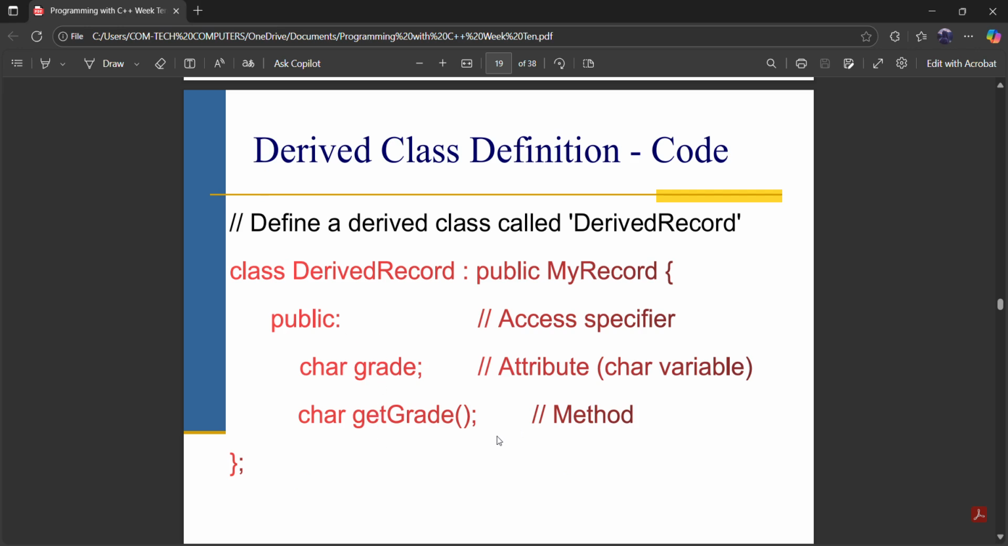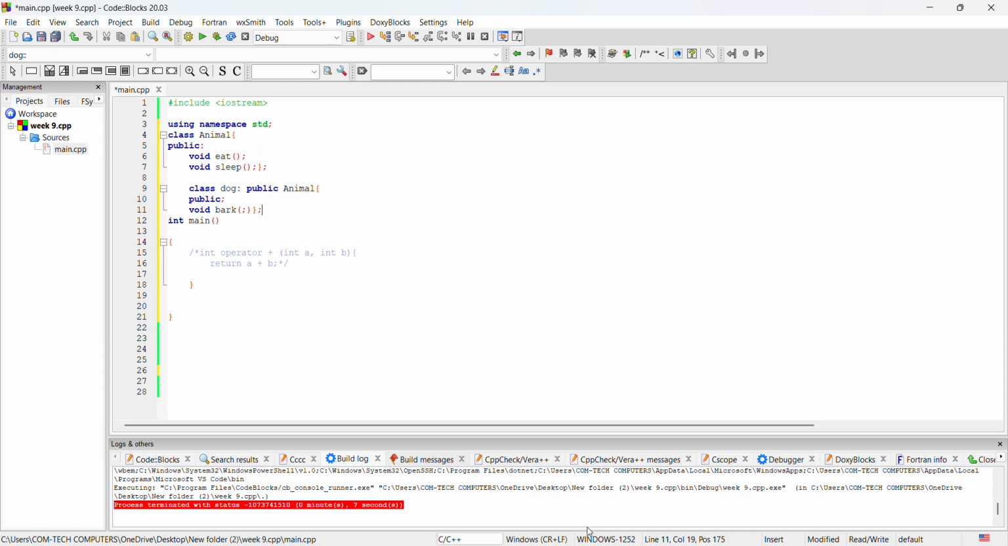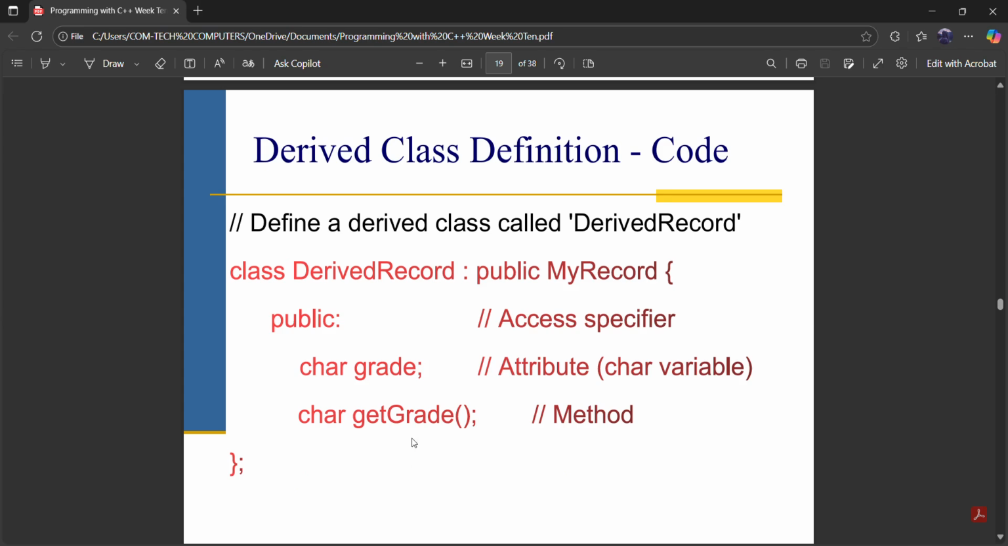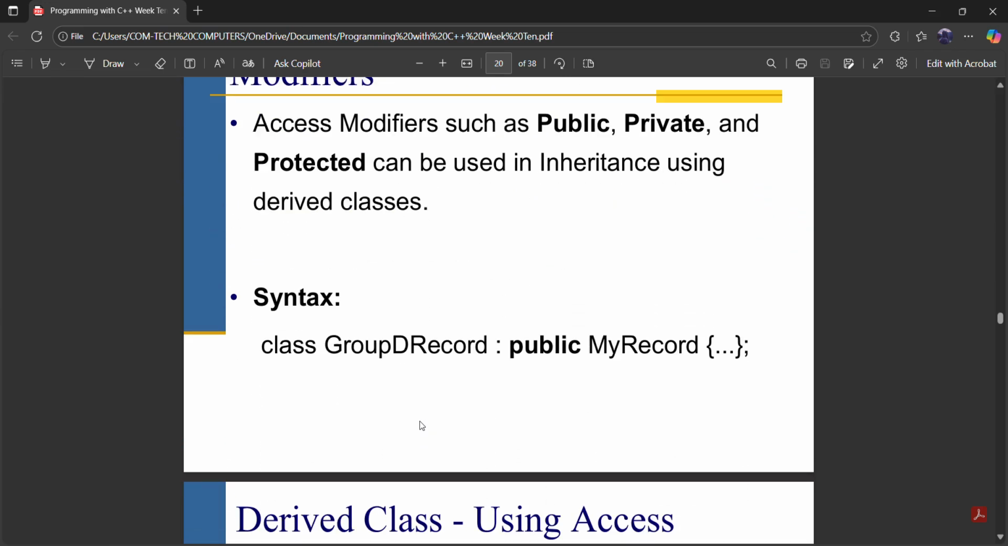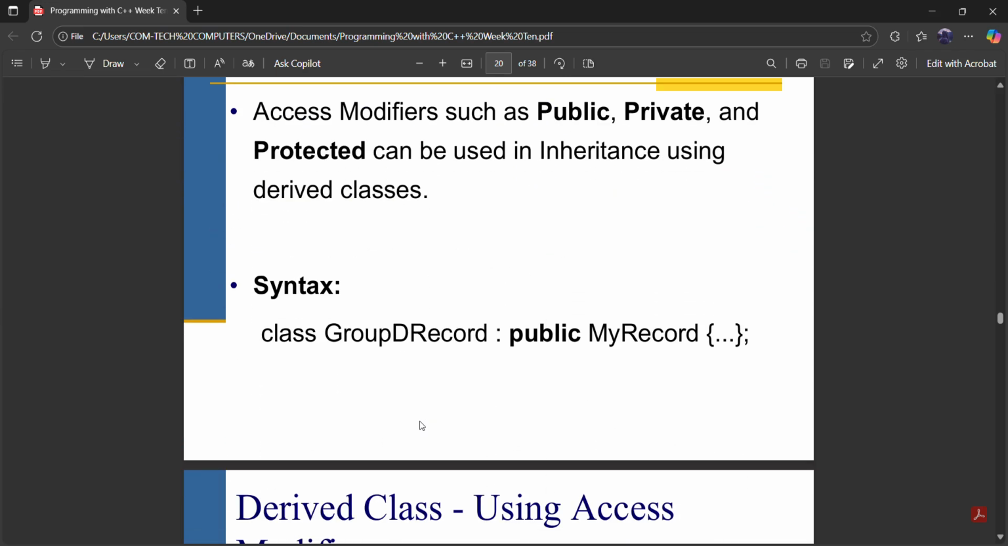Let's move on. Derived class using access modifiers, right? For public, the base class members keep their original access. For private, all the inherited members in the derived class become private. And for protected, all the public members become protected.